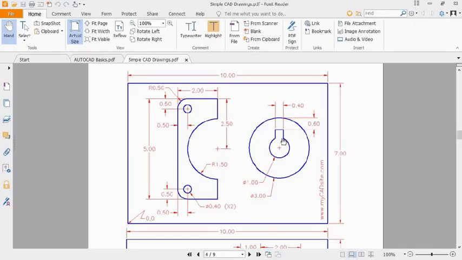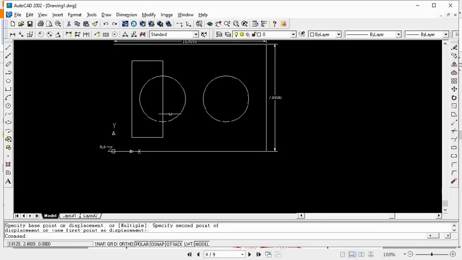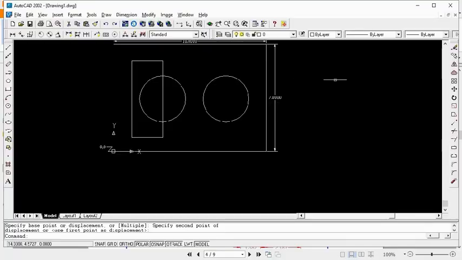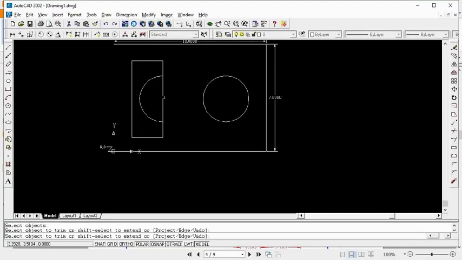That is there. Now I can trim the unwanted part of the circle like that, and OK, trim, enter, remove this part of the circle.